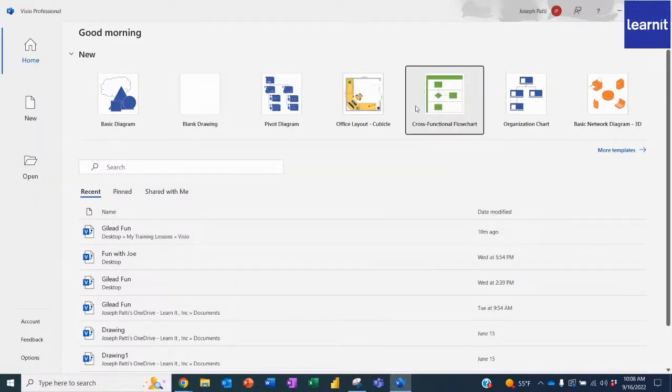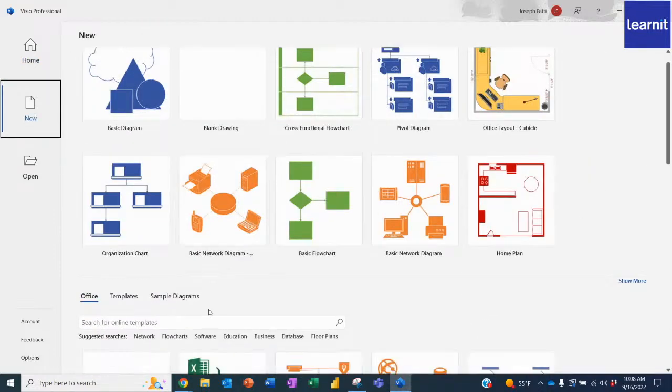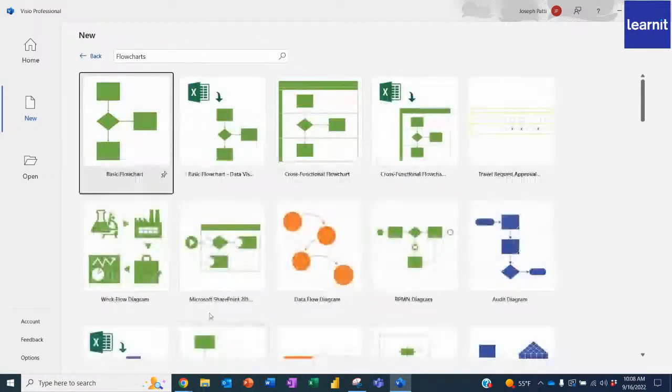If you don't see it right away, this is because I've used it many times, so it's in my recents. But if you have to, you could go to more templates, go over to flowcharts, where it says suggested searches, or you could just type in flowcharts, and then you'll see it here.